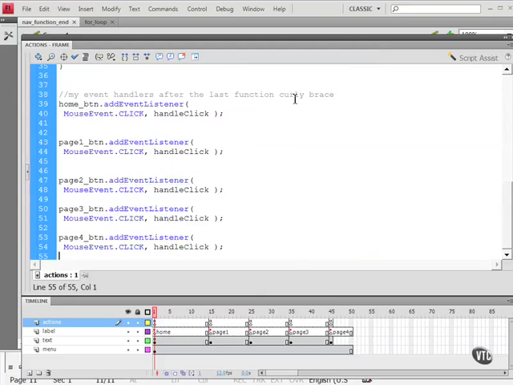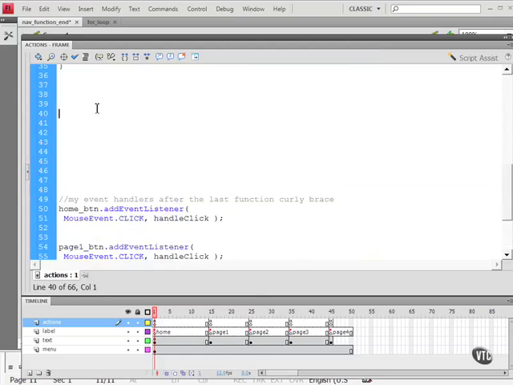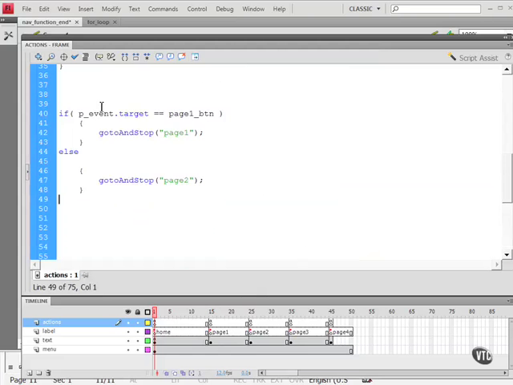Let's go to the bottom here and add some more space. And now let me paste in the code. If p.event.target equals page 1, then do this. If not, then do this. In other words, if we only had 2 buttons, so the condition always had to be either one or the other, this script is a little bit more compact.